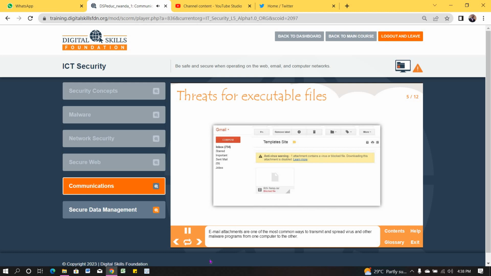Email attachments are one of the most common ways to transmit and spread viruses and other malware programs from one computer to the other. Most viruses are delivered through an email attachment, which can be an executable file. To avoid potential threats, never open emails with attachments that have been sent from unknown sources.